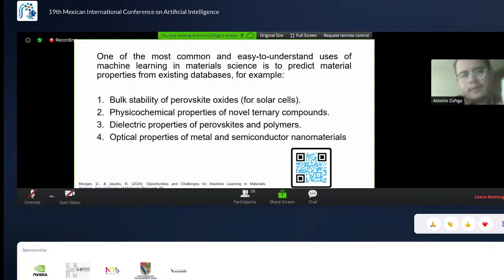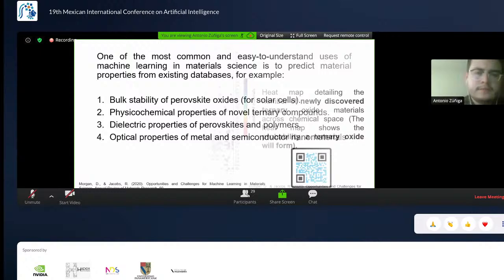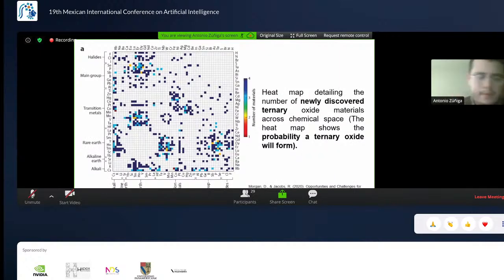Then we have here a heat map detailing the number of newly discovered ternary oxide materials across the chemical space. These predictions were obtained by using machine learning to inform the probability that a ternary oxide will form.